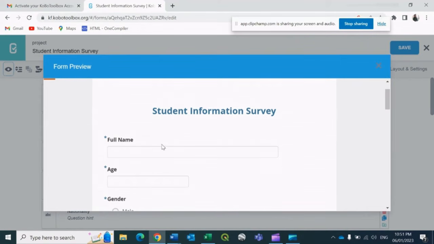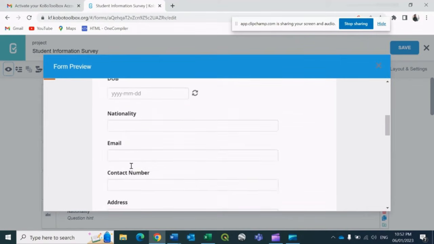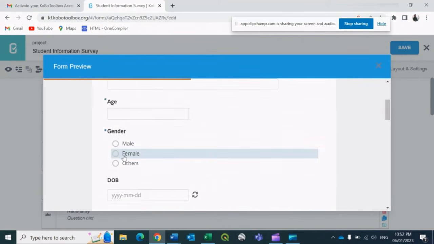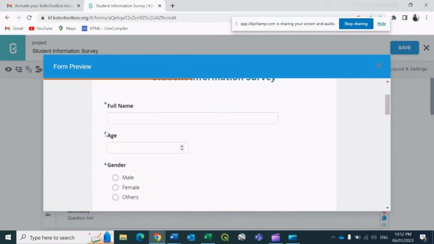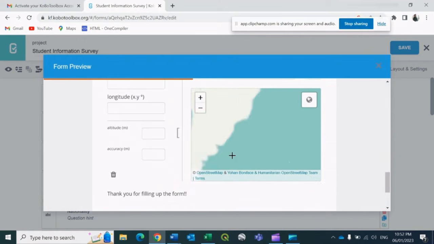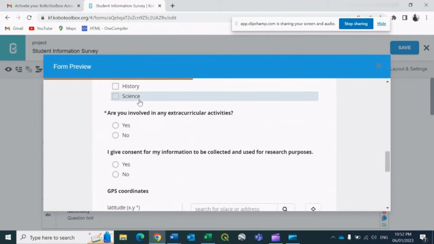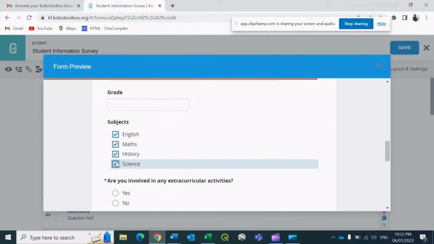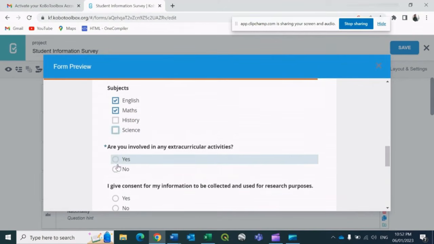So our form will look like full name, age, gender, DOB, nationality, email, and please mind this star sign before the name of the question indicates that without filling this field, you cannot move further. These are the compulsory questions to be filled by the respondents. And you can see the difference: for subjects, you can click multiple, all four or two of four or anything, but this select one is either one.